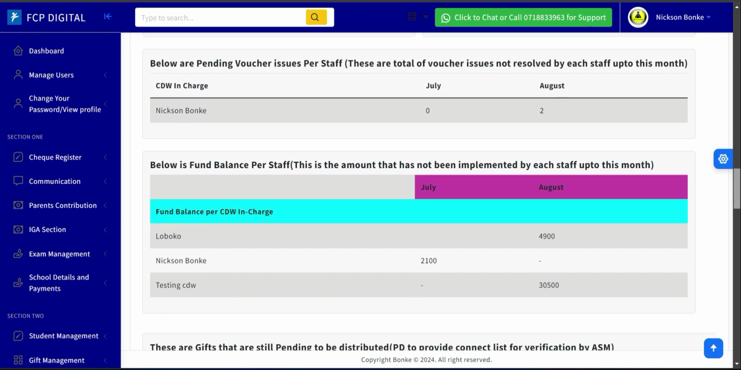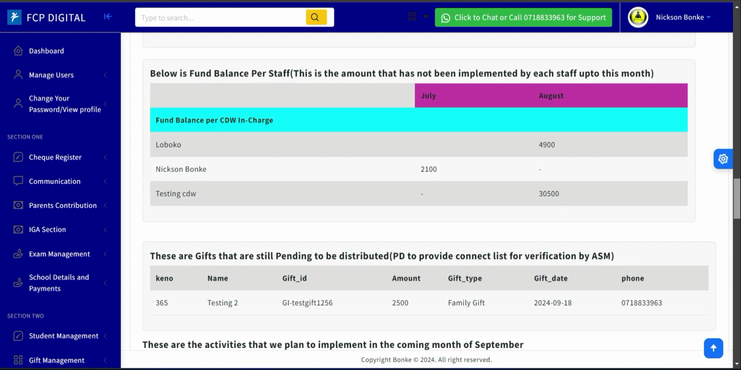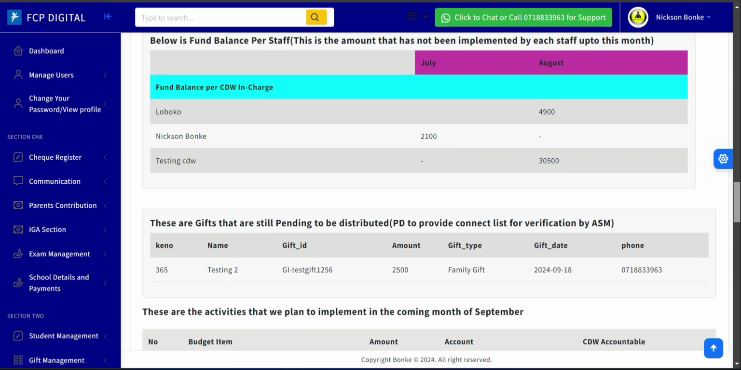And then below is a balance brought forward per staff. This is an amount that has not been implemented for each staff. So it will tell you in this year, on this month, this is how much that was left. Remember, this is the one that will accumulate into the review for this month.